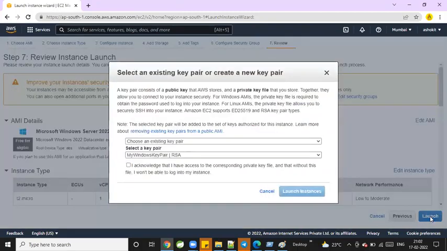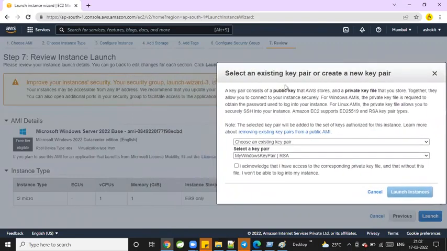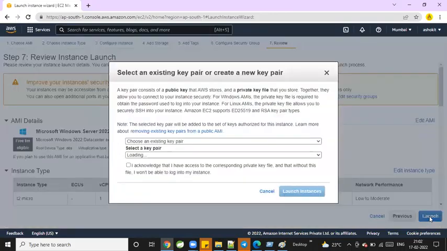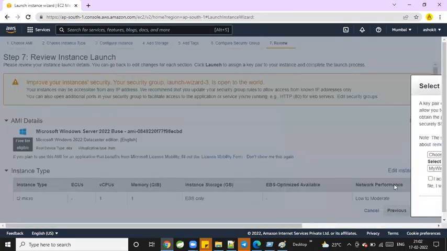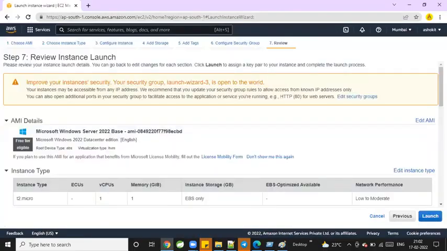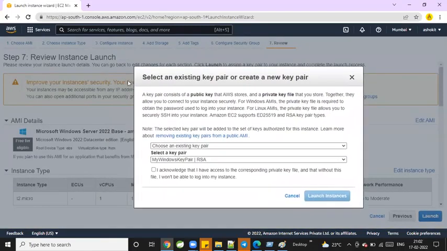Click on launch. Guys, observe carefully. When I click on launch, it is giving me one option called select an existing key pair or create a new key pair. Key pair is nothing but a secret key, security between our computer and the EC2 computer.